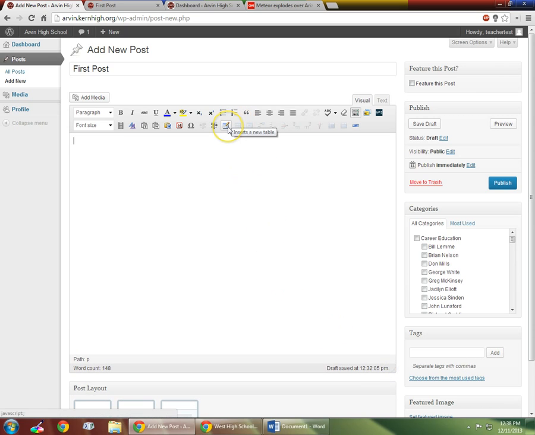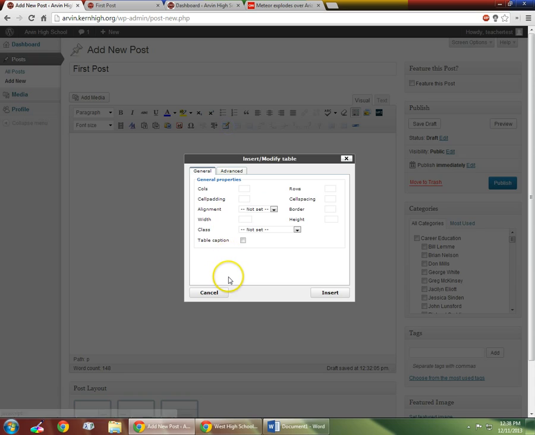So I'm going to go ahead and choose the Insert a New Table button. Instantly, it brings me up with a window and it asks me for some information. Now, this isn't intuitive, so we're going to walk through this and just bear with me. Let's say we're going to make a box, and this table is going to have 4 columns and 4 rows. I'm going to put in a cell padding of 5 pixels and a cell spacing of 5 pixels.